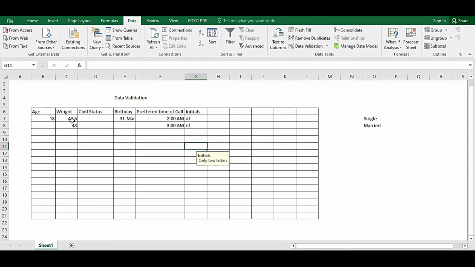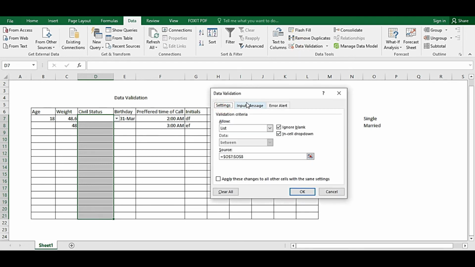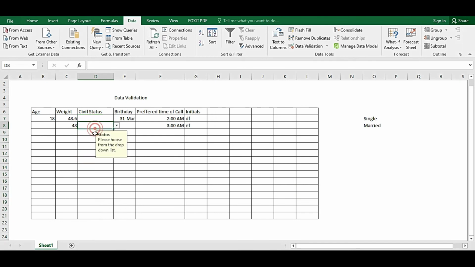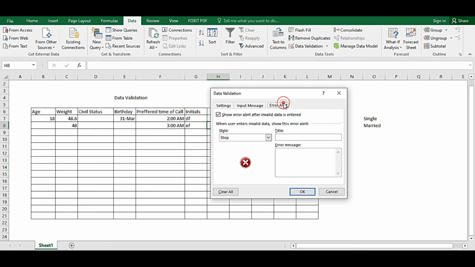And also here, for status, you can put: please choose from the drop down list. Every time the user clicks this cell, it shows the message. And then for Error Alert, you can also edit this.